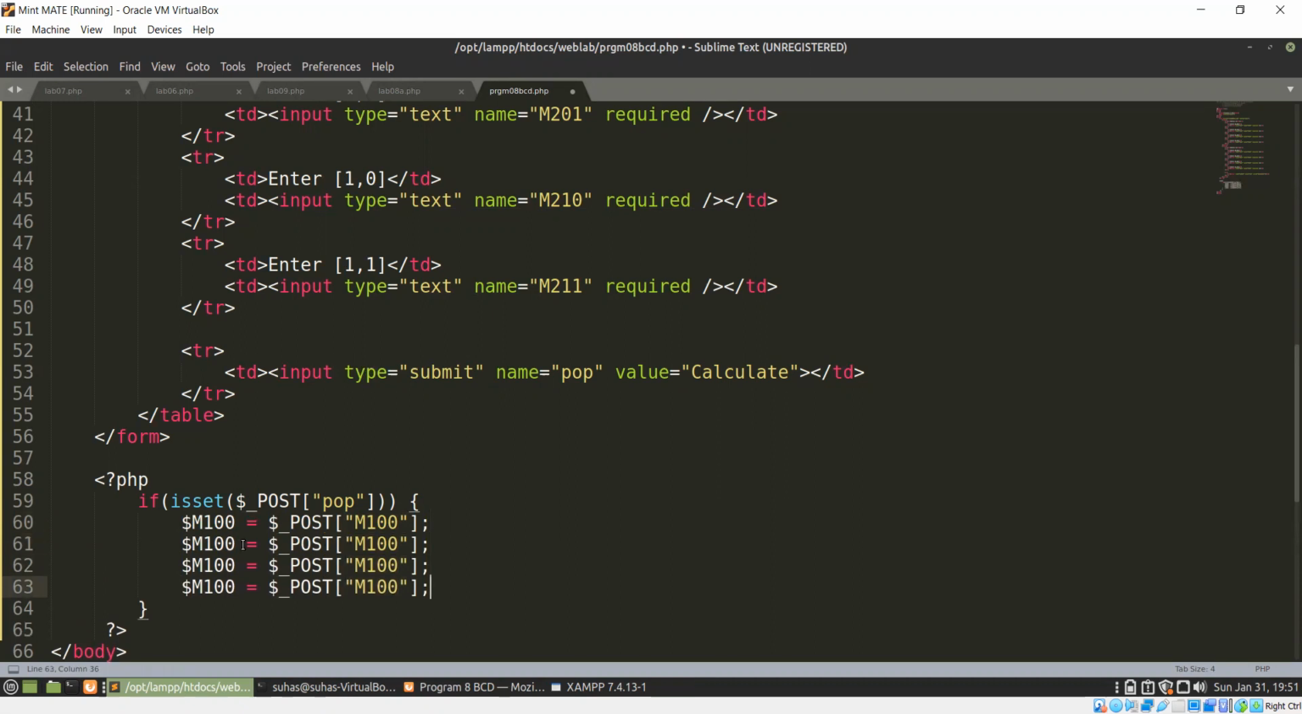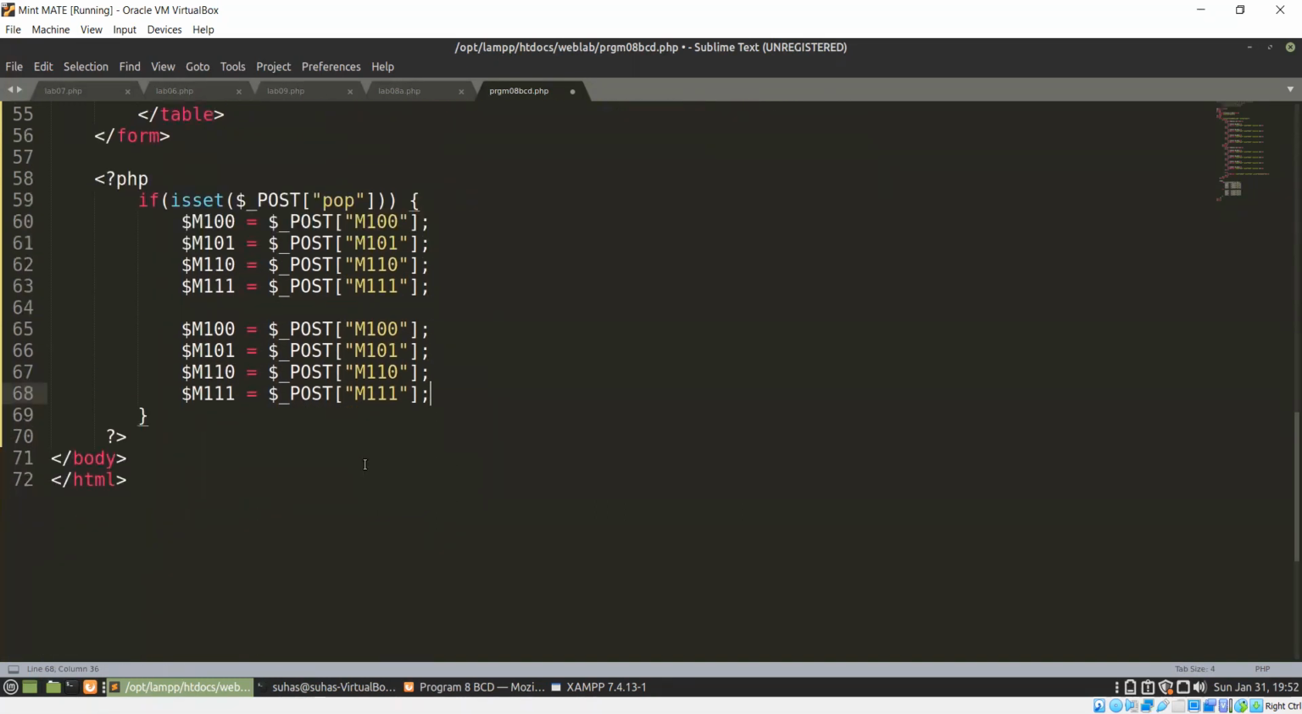And this is gonna be m101, m10, and m11. All right. I'm gonna copy the whole thing for matrix 2 and change these numbers really quick. Done.